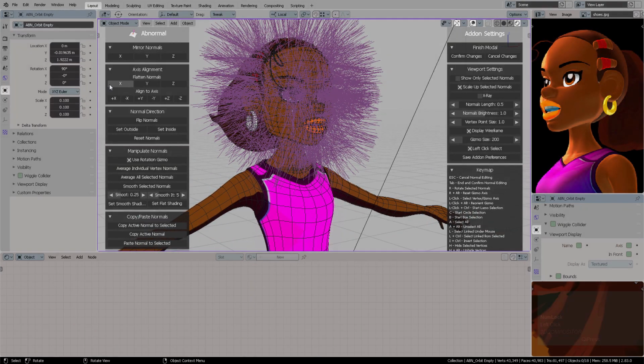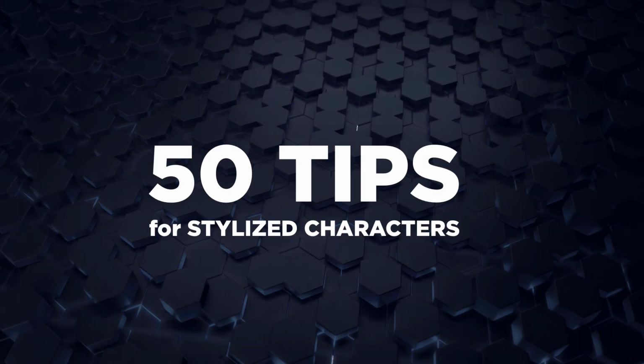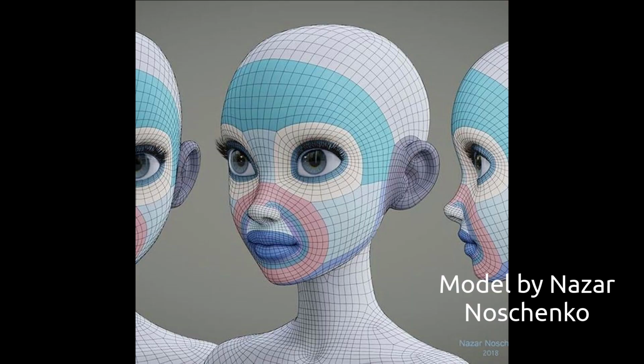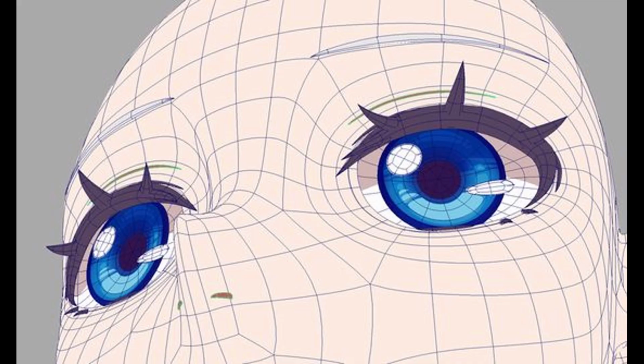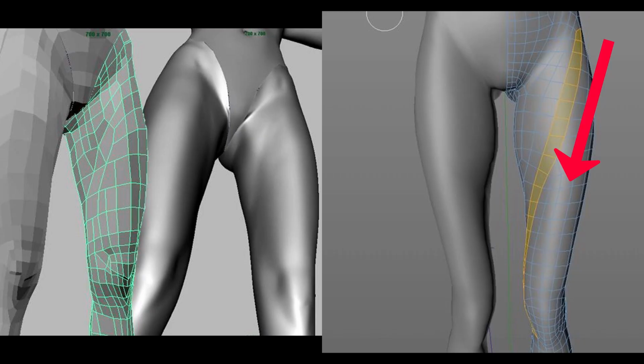So let's start. 50 tips for stylized characters. Everyone knows that good topology is a must to get real good animation. But in anime, all we care about is this green and red line. If you get those right, then you're halfway through. And also the eyebrows and the eyes. It's very important. The rest of the body, of course, has to have good topology. Otherwise, it will not work for animation.